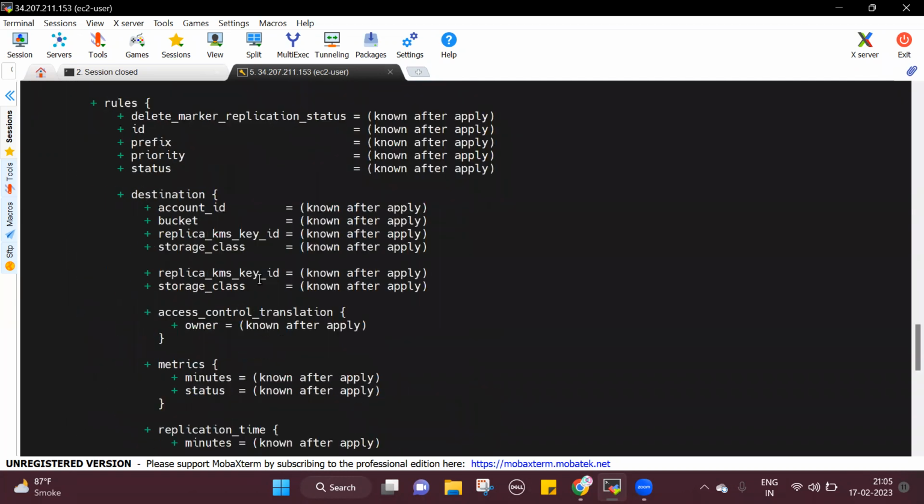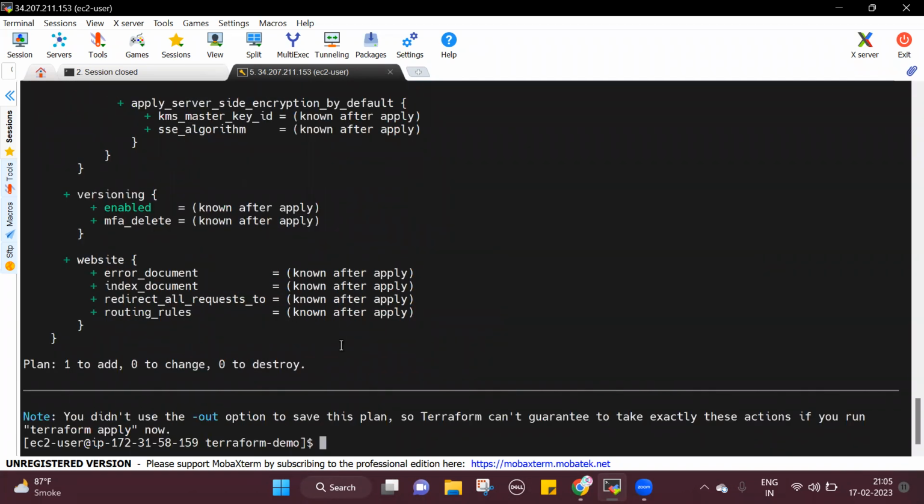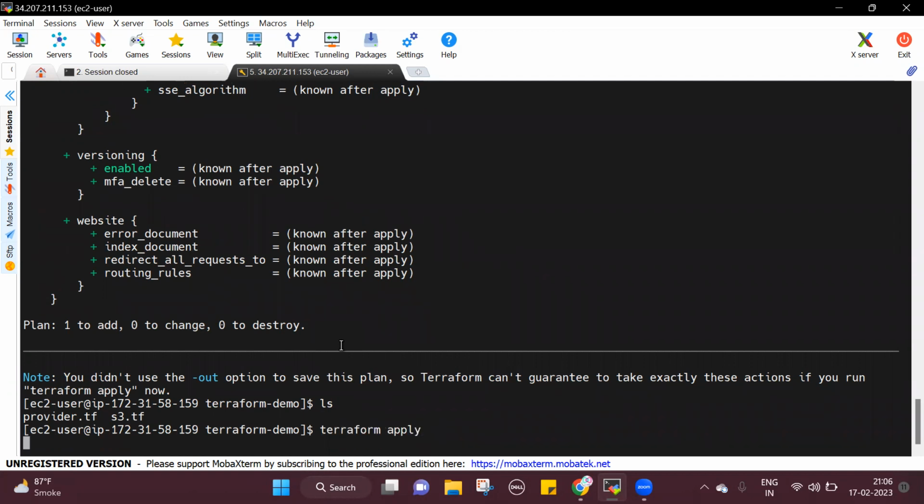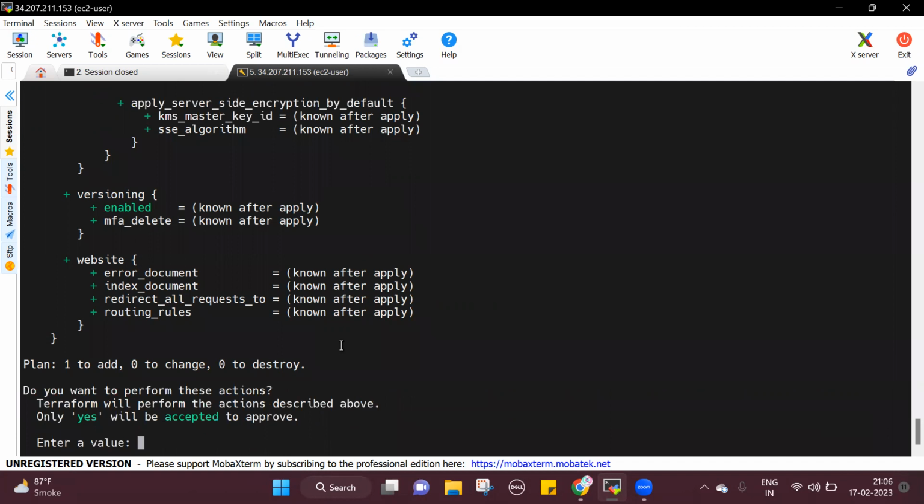So now let's apply these changes. Right now you can also see that no state file is created, right? Because we are creating infrastructure for the first time, there won't be a state file. The current state is blank. So if I do terraform apply, you will have to give only yes. If you give anything other than yes, it will discard your changes.